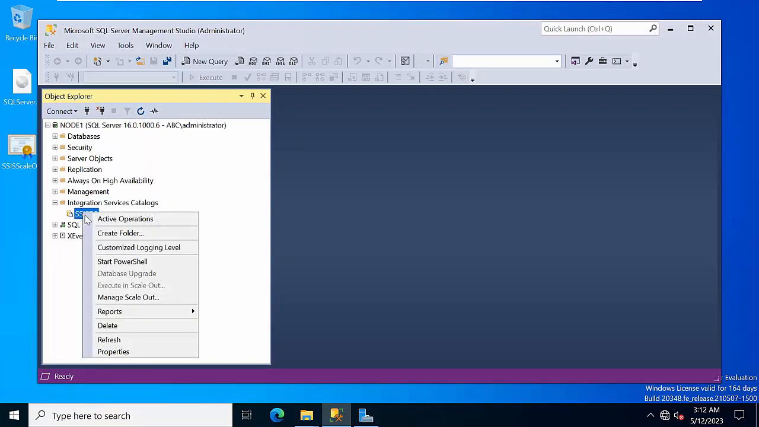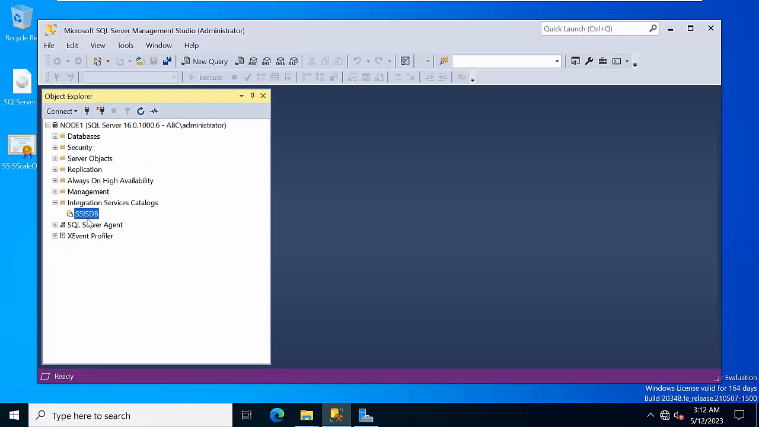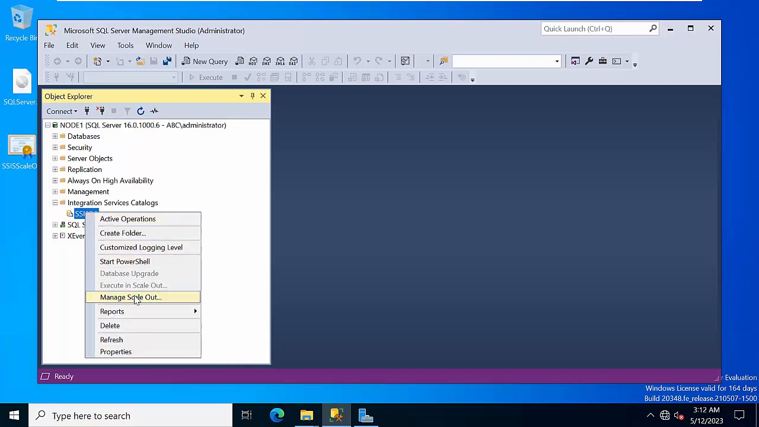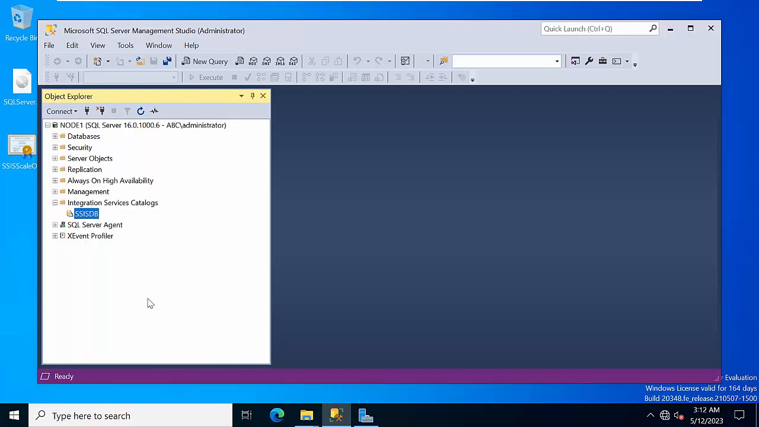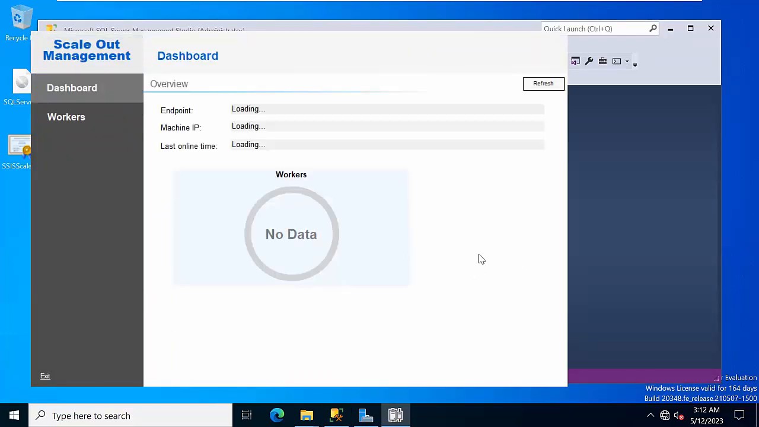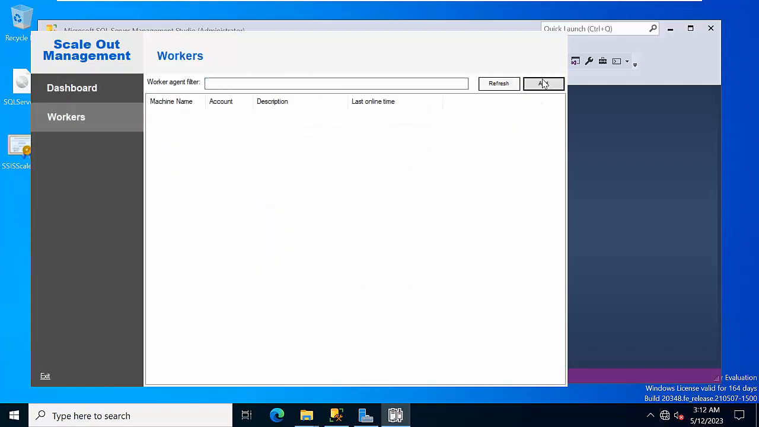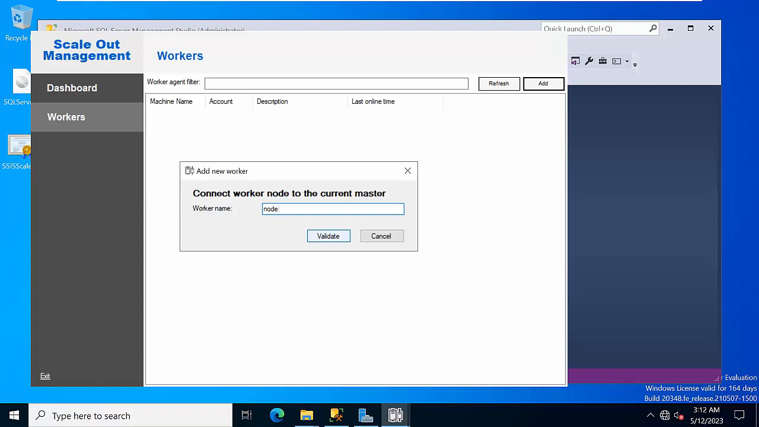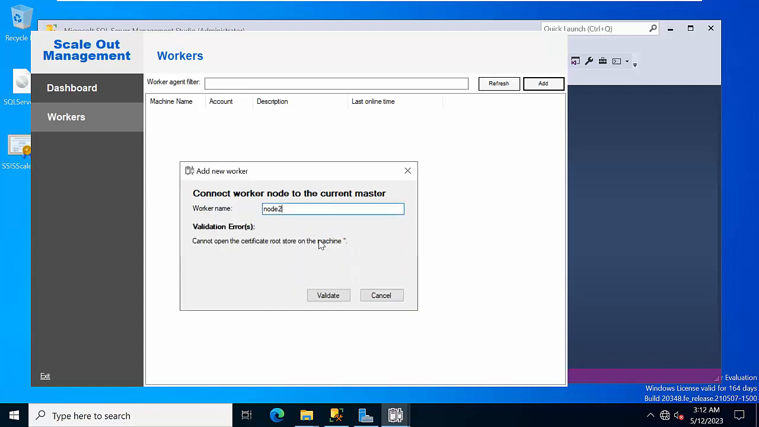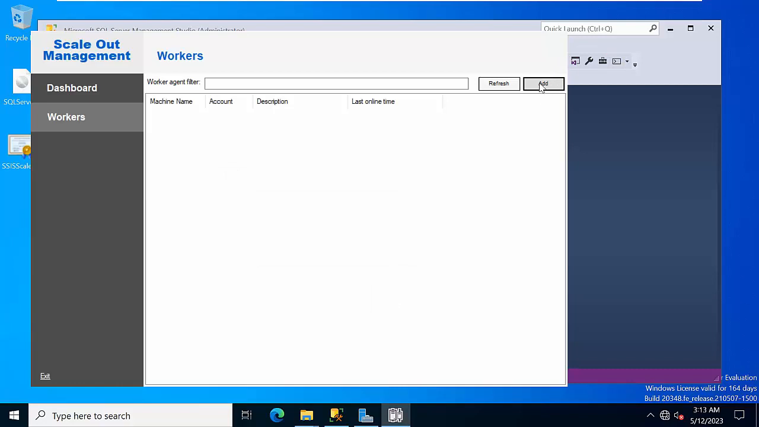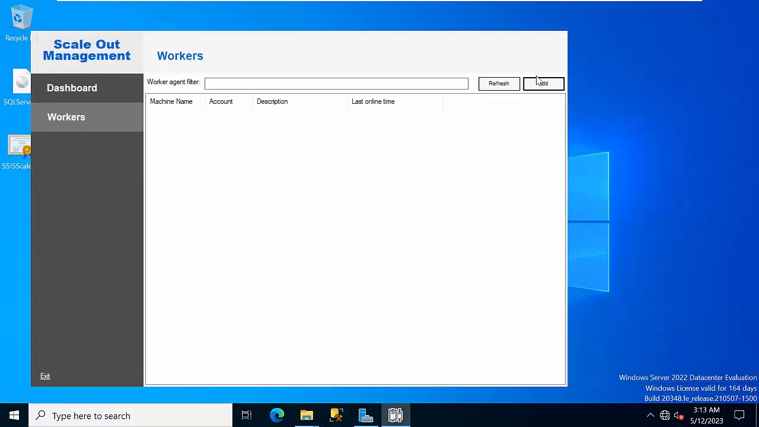Now click on this, manage scale out option. Here I am not having any workers. Click on workers here, click on add here. Type node2, validate. Cannot open certificates store on the machine. So now close this.